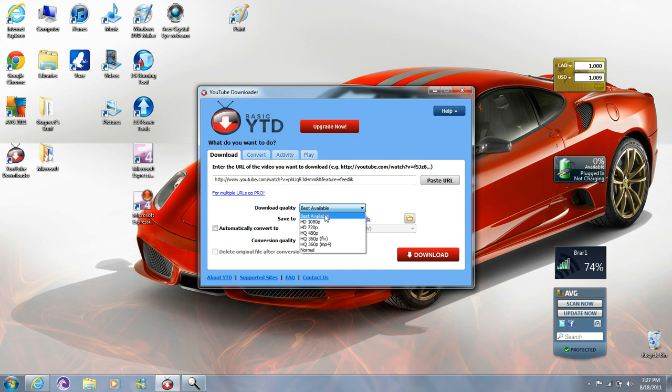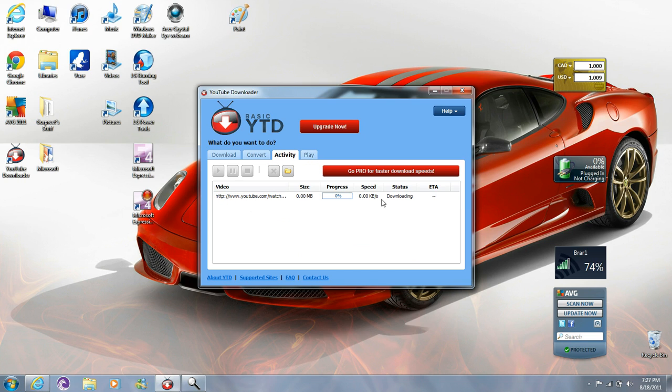Okay, next. You can pick what P you want, so it can be 360 MP4, 360 FLV, 480p, 720, and HD 1080, or you can press normal. I'm just gonna put MP4, and all you need to do next is press download. There it is. It's downloading right now. And another good thing about this, it can download multiple things at a time.